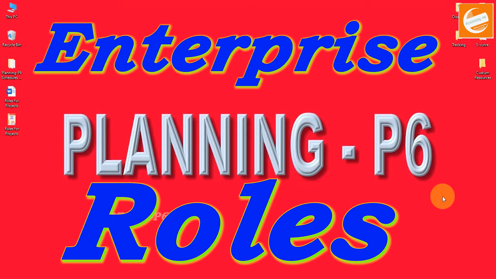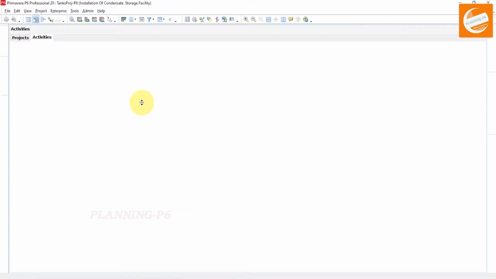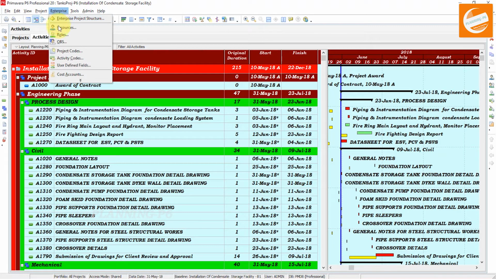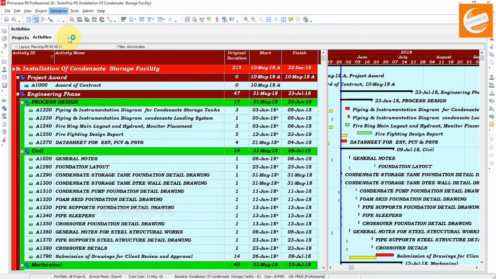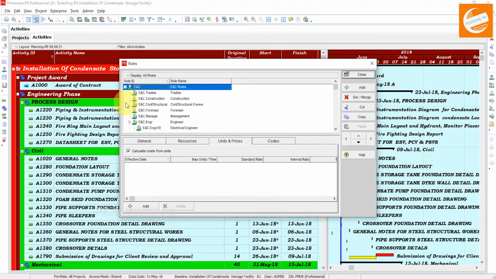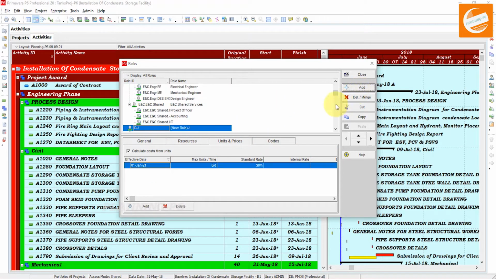Now we move forward to our topic. Open your Primavera P6 and go to the enterprise. Here, as I already described, go to the roles. Here the roles are for the system and as per our previous projects. Now we will add roles. Go to the add button and click here, add a role. Here you can see the R1 role.